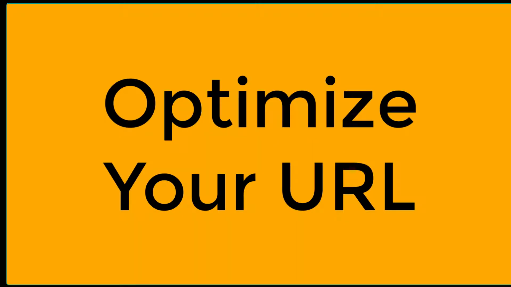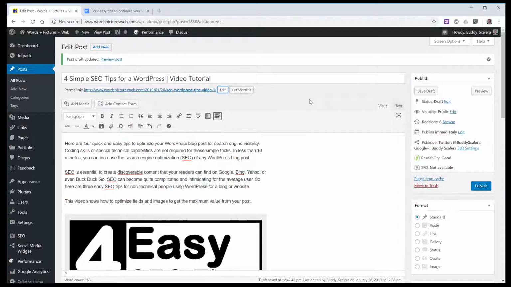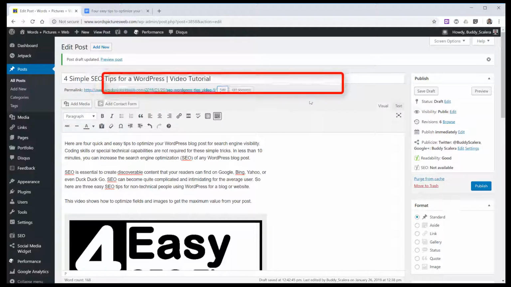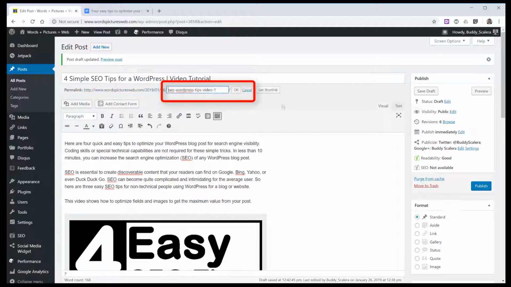Tip number 2, optimize your URL. Like the title, you should include your important keywords in the URL. You can edit and customize the name of your URL, which also gives your readers information about your content if they share it with a friend.